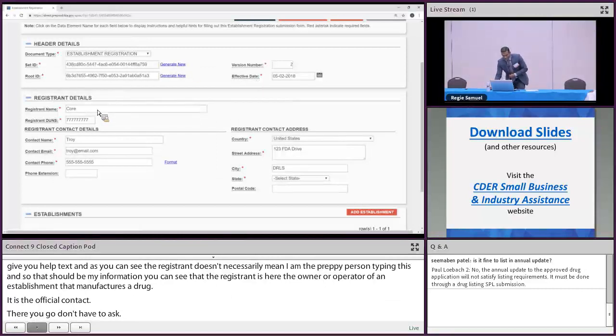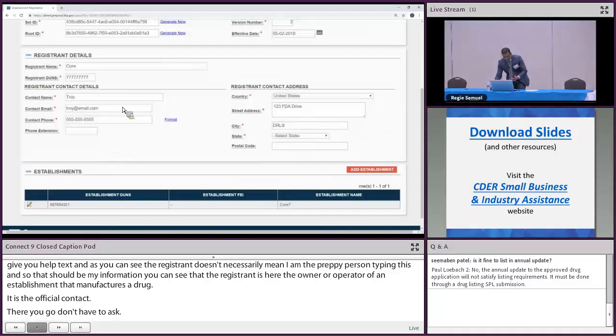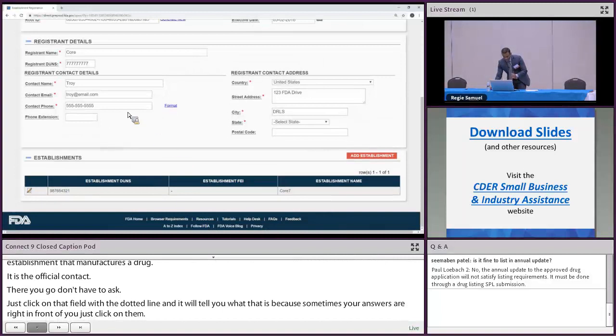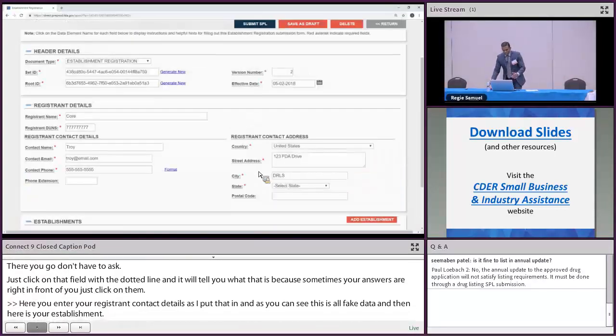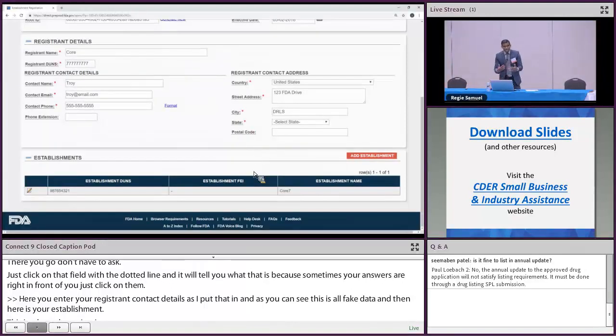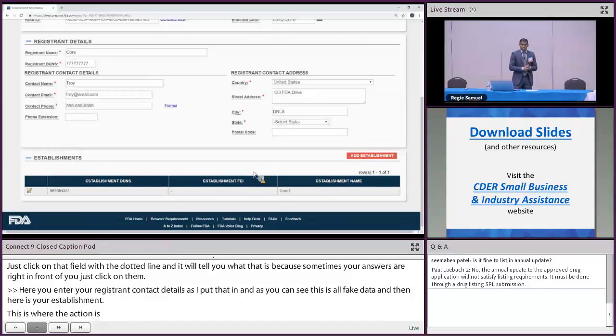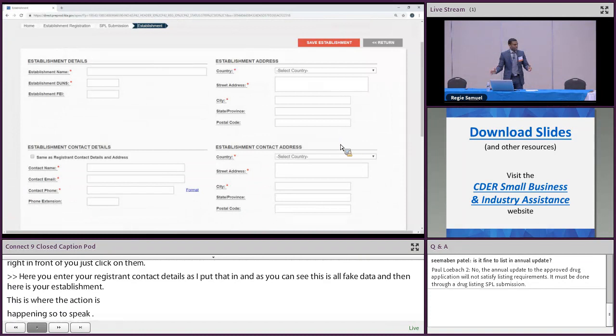Here you enter your registrant contact details. As you can see, this is all fake data. And then here's your establishment. This is where the action is happening, so to speak. Often we see in the registered information, it's maybe a headquarters where things are being taken care of. That's what they put there. Or it could be the same exact information as the establishment information. So if I already put one in, but what you would have done is click on Add Establishment, and it would have been empty here.